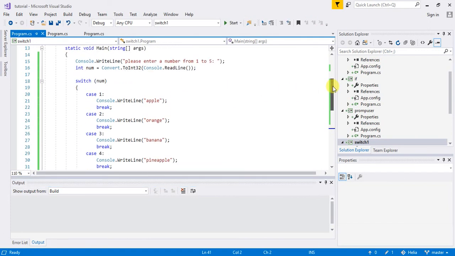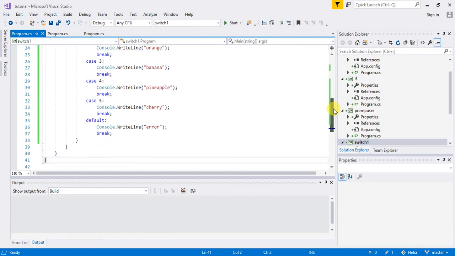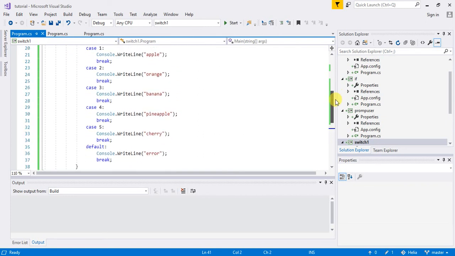So yeah, this is how you do switch and if. They are very similar. You just have to see which one is more suitable for your question or for the conditions that you have, and which one is faster or more convenient for you to use.